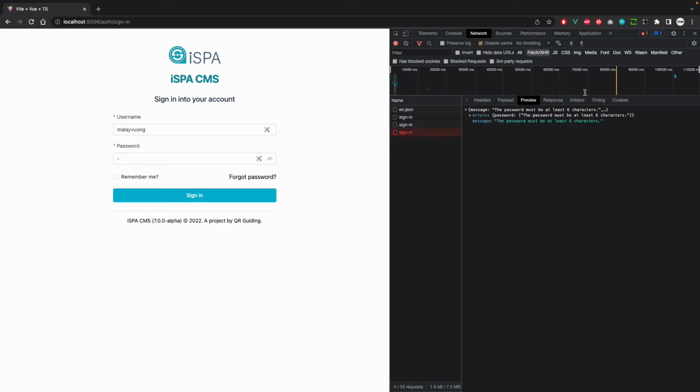So we need to cross here with the password and 0. The password maybe at least 6 characters here. This is the default response of the Laravel, so we need to check it, and maybe we have to change it with our response format, our response interface.